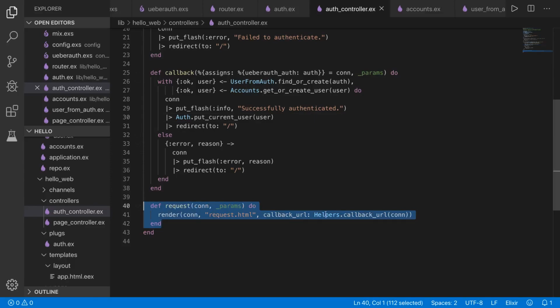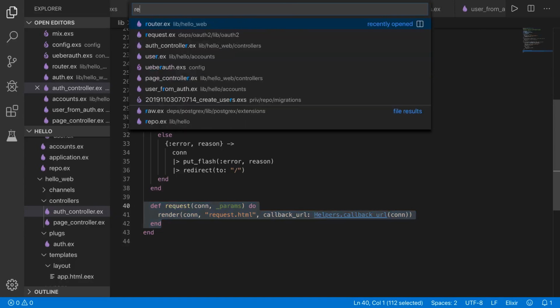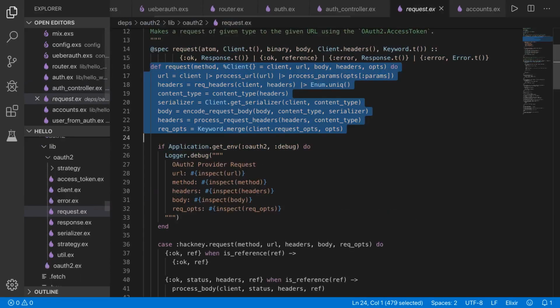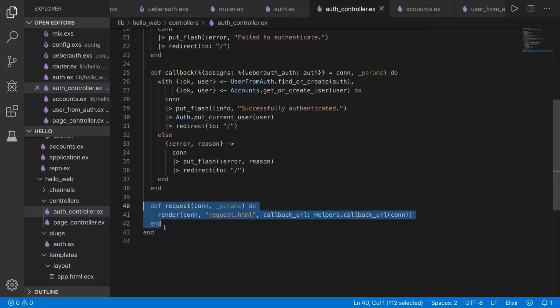This actually comes from OAuth 2. It comes from the request, our deps OAuth 2 lib. We don't really need to know too much about the details of how this works, but we can see them here if we want to. We're just giving it a callback URL, and this is coming from the helpers, and that is set in our config that we did earlier. So that's how it'll know what callback URL we're going to use.